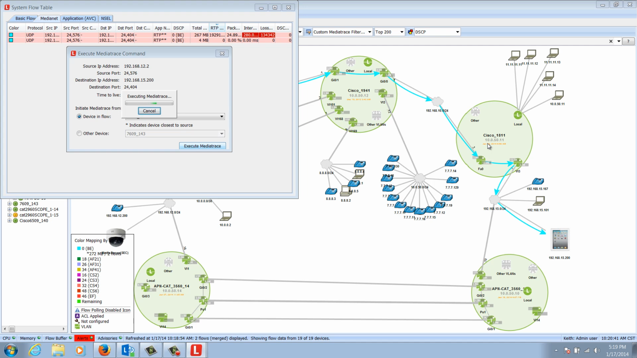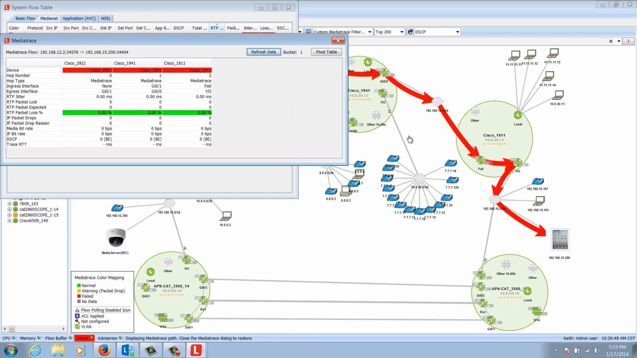This has been available now in LiveAction for a few releases, but we continue to improve it to be able to see the path end to end. As you can see, RTP jitter, packet loss, packets expected, packet loss percentages, and other parameters are now shown. So now when we simply refresh the data, we can begin to see where problems exist in the network.